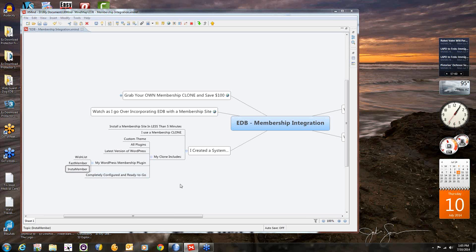FastMember is okay. I'm not a really big fan of FastMember. And the reason why is because you have to register every single domain on their membership site. They allow you to flip it, but going in and registering every single domain for somebody else, that's a little bit of a pain for me. So InstaMember had a developer's license. It's a little bit easier to deal with. So essentially, my membership plugin is ready to go out of the box. I just install it, and it works every single time.